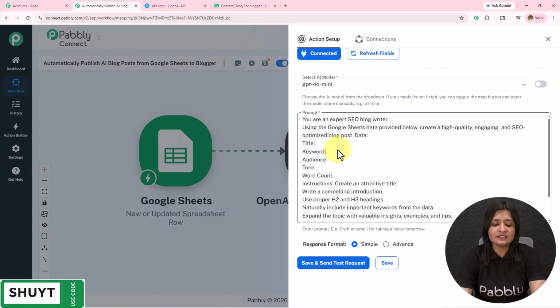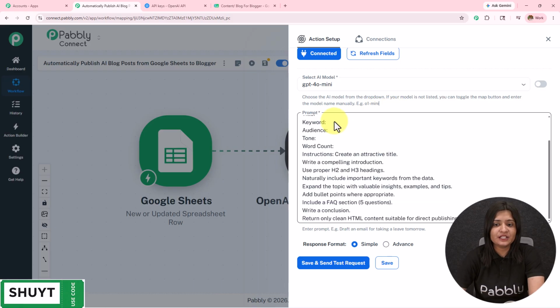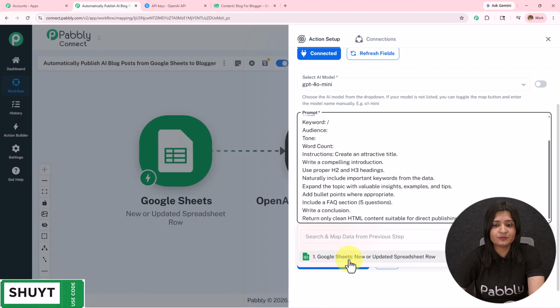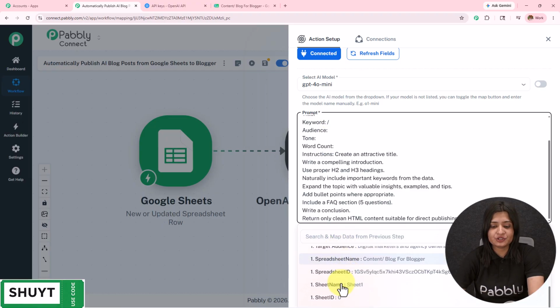I'm going to enter these details but not manually here. I'm going to map it. Now over here mapping is important so that every time you receive a new response, it is taken into consideration in this field. Manually entering the data will make this field static, and the information will not change even when you receive the new response.